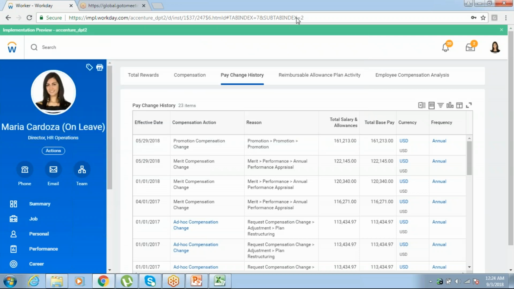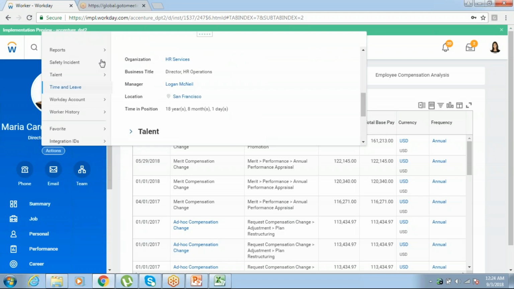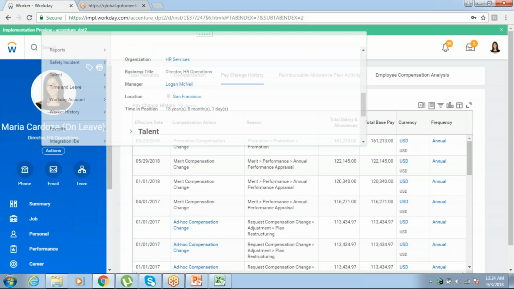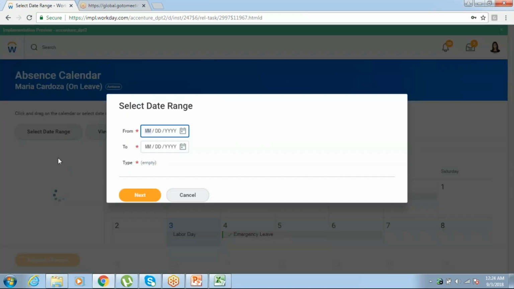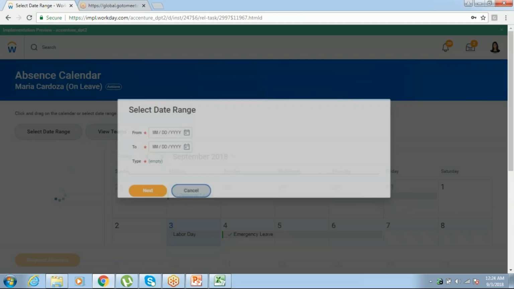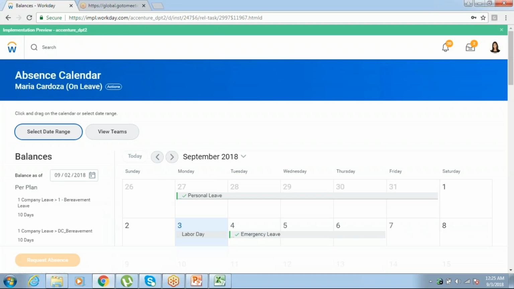If you wanted to request for a leave, what you'll do is go to the actions, then go to time and leave, and request for absence. Here she will start applying for a leave. Select date range. She will select it and apply for a leave. In that way she will be applying. But I'll show you clearly when we get into this topic. We have a topic for this. Just to show how to navigate, I'm showing you.